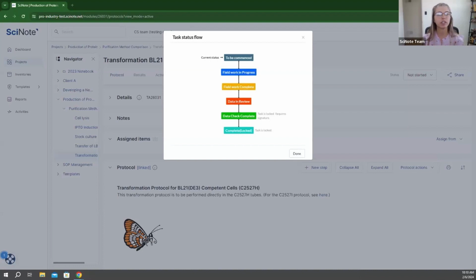So it's a little bit different than what your current workflow is. It's having people sign at different times. It's locking the task at different times. We could even, like I said, automate that so that when you move from fieldwork complete to data in review, it creates automatic signature requests inside SciNote. So anybody assigned to that task with a certain permission automatically gets that signature request, and you don't have to do it manually.